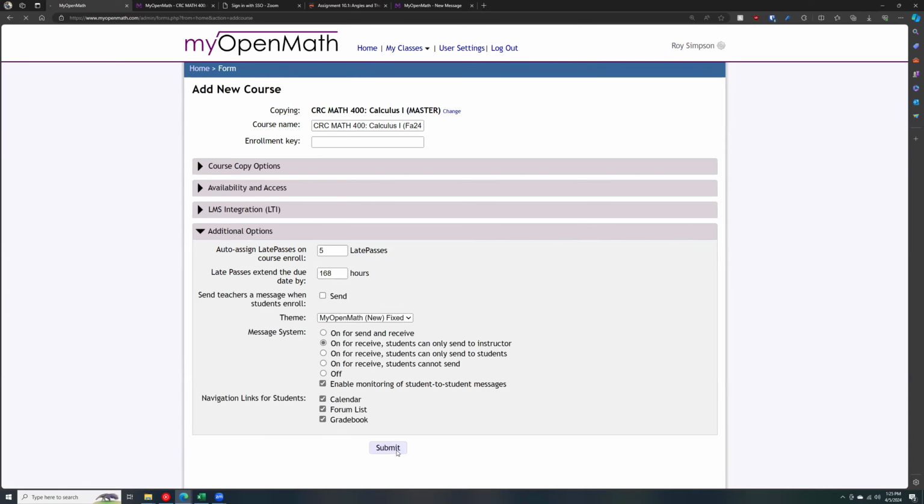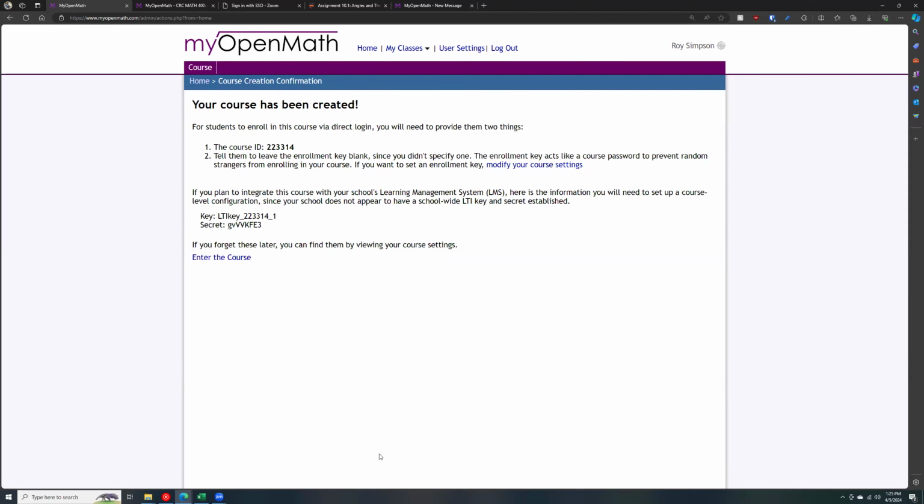So I'll click submit and that will build the entire course for you. This piece right here, honestly, within the Los Rios Community College District, is automatic behind the scenes stuff. So you do not have to worry about what you see on the screen. If you're really worried about it, you can take a screenshot of it, or you can see it later on when you enter into the course. But we at CRC and within Los Rios don't worry about this.